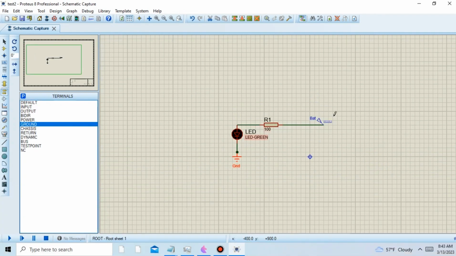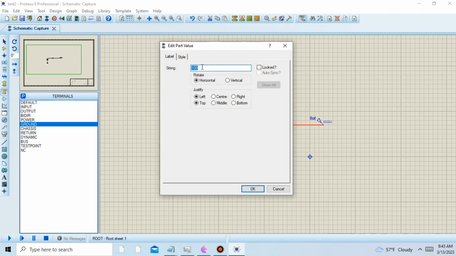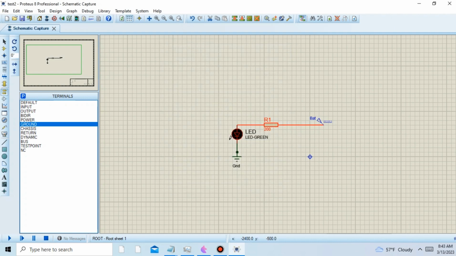My circuit is ready. You can change the resistor. Run project. My LED turns on.